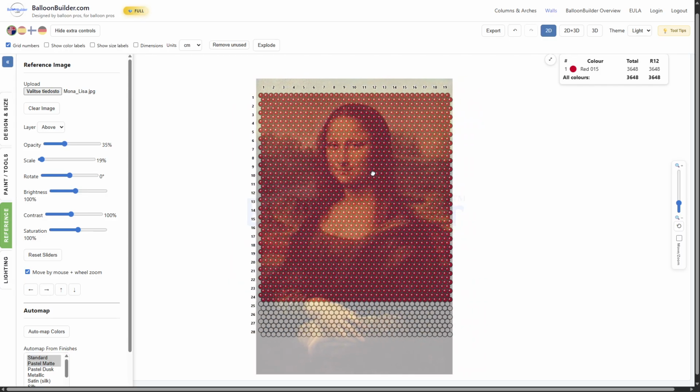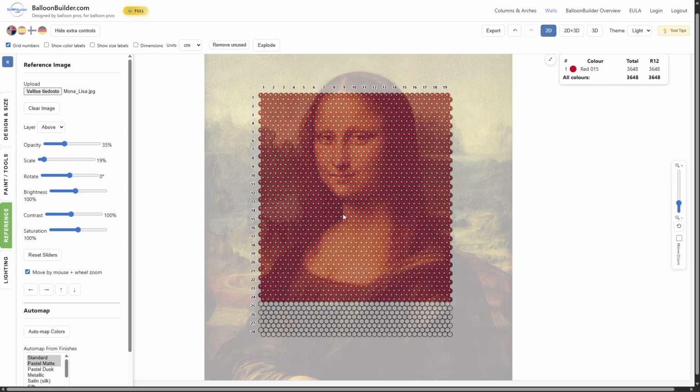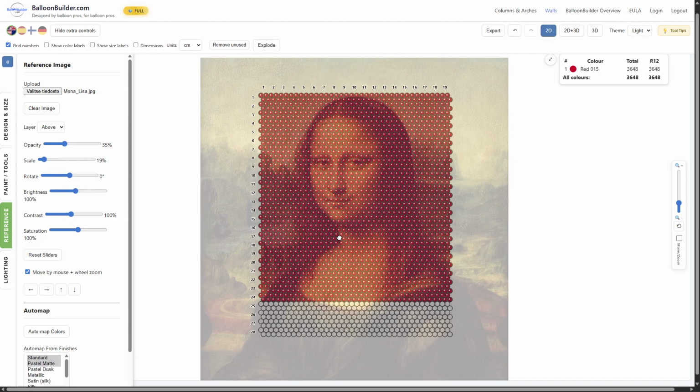And then we can enable the move by mouse and wheel zoom, so we can move the reference image, so we can place it nicely on top of the image, like so. Maybe zoom in a little bit. I don't want to include too much of the actual painting background for now.